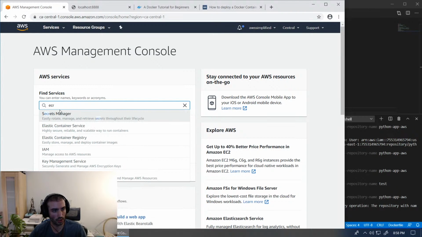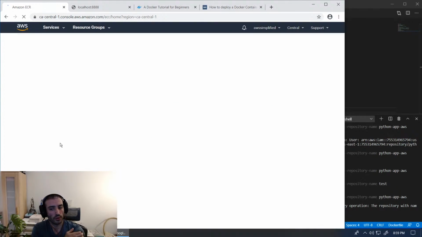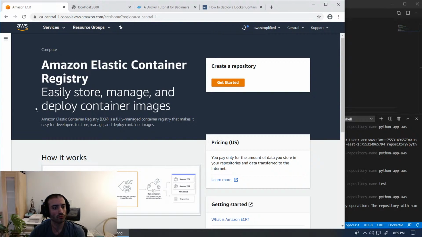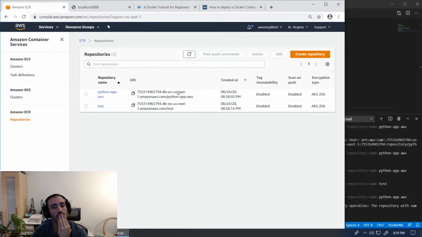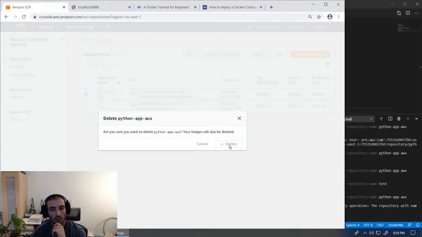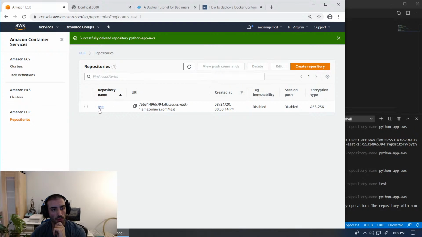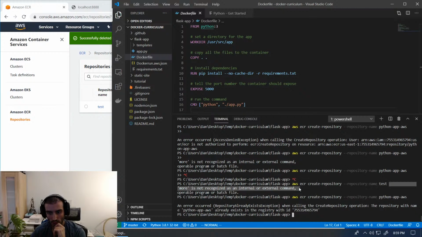Maybe it's just under ECR. There. Registry. Oh, I need to be on US East 1. Don't forget your regions. Oh, cool. So I guess I created both. Oh, look, yeah, one after another. I'm going to delete this one. Delete. So the one I'm using is the test repository then, which I called right there. So that's good.